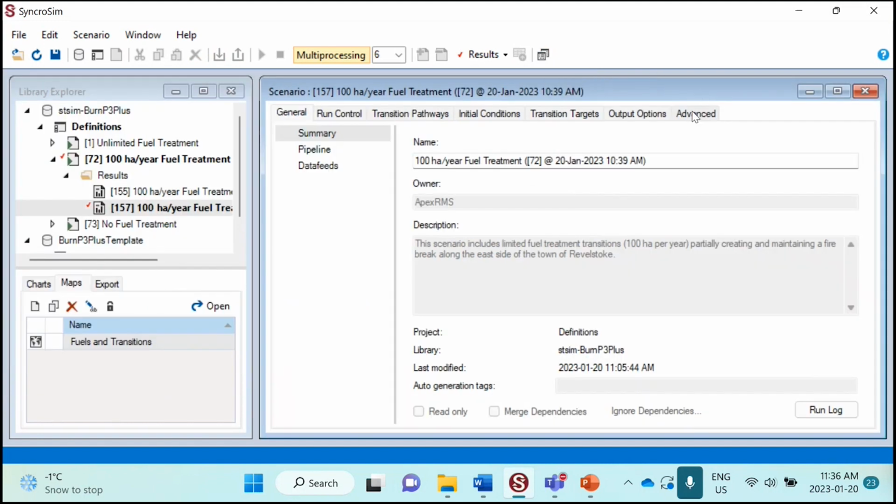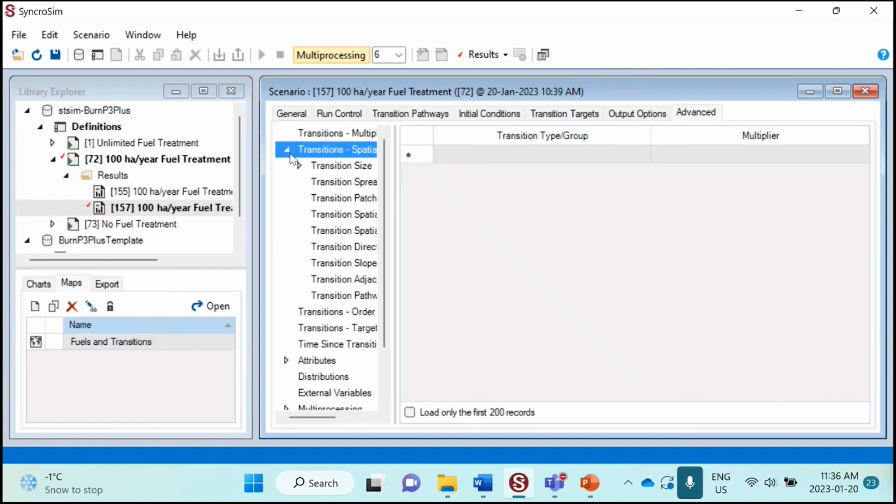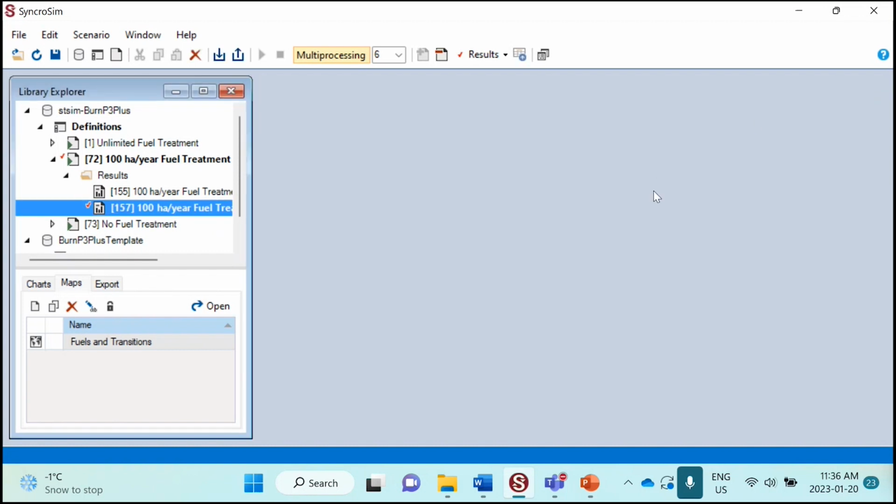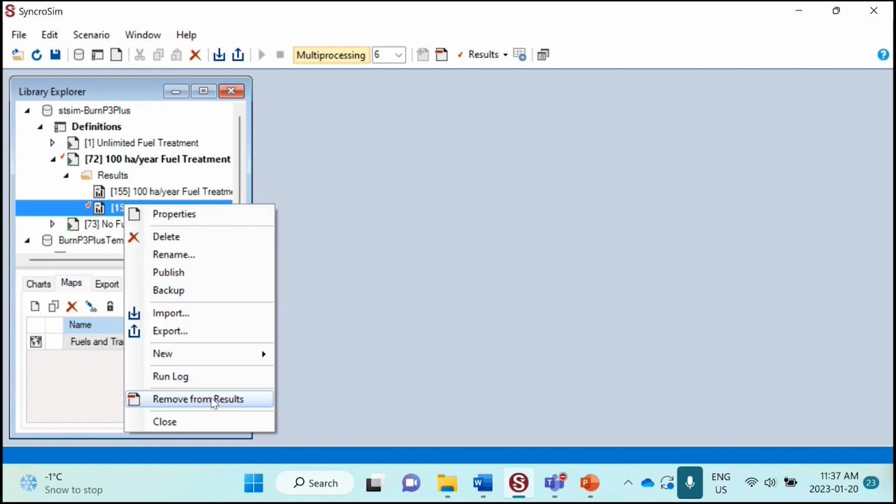If we go back to the advanced tab and then the transition spatial multipliers, you'll see that the burn probability maps for each time step and iteration have indeed been added. Remember, these were not present in our model inputs. Now we'll take a look at the results in the form of charts and maps. If you've just finished running the model, the results will already have a check mark like this and be ready to view. Otherwise, all you need to do is right-click and select Add or Remove from Results.